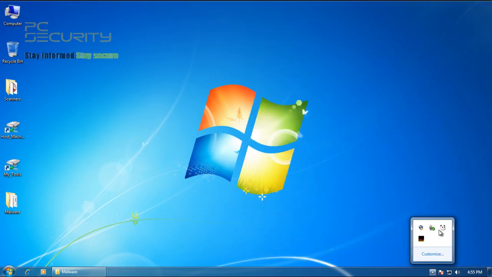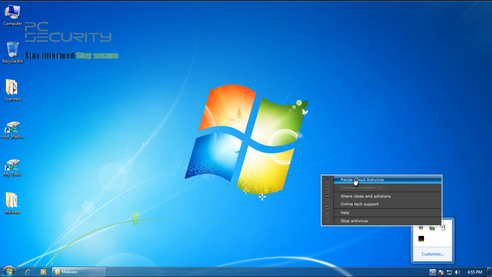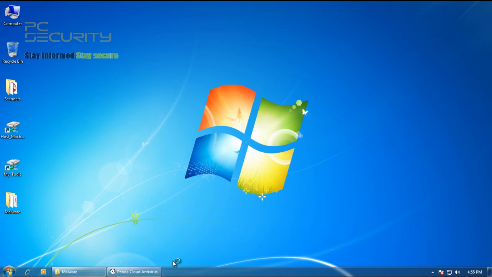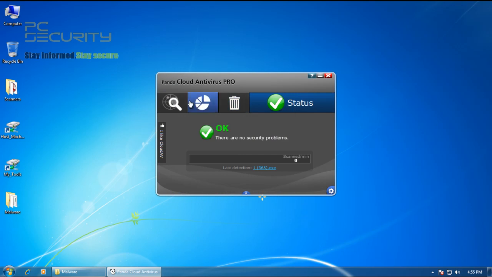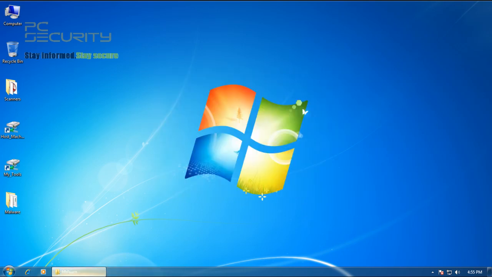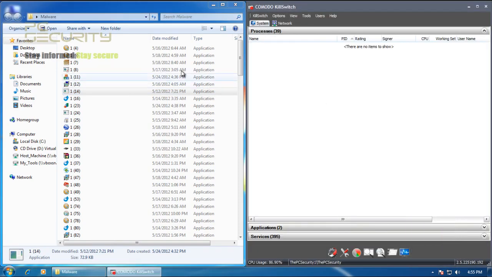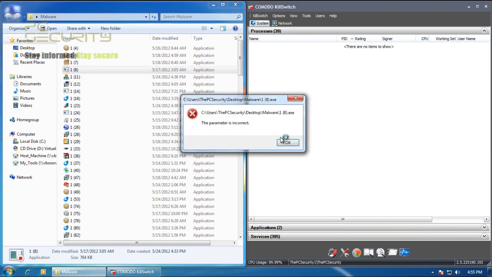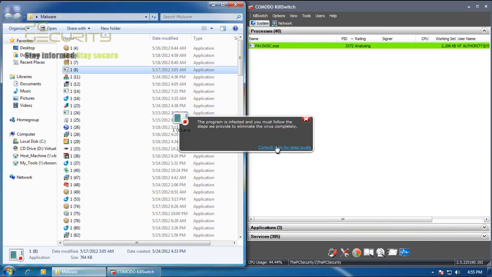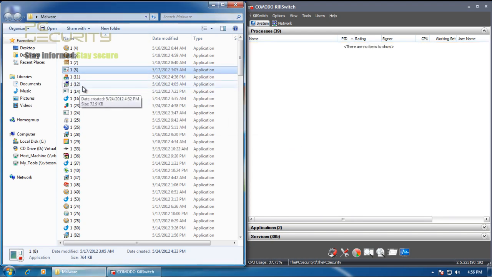First, let's just open up the interface, just show you guys that it's there. You go, everything's enabled. So let's just try running some of these files and see what happens. Now I've got Killswitch open and it's set to hide safe process. So we'll see if anything infected gets in. Okay, the program is infected, so this is one of those files that it couldn't remove.